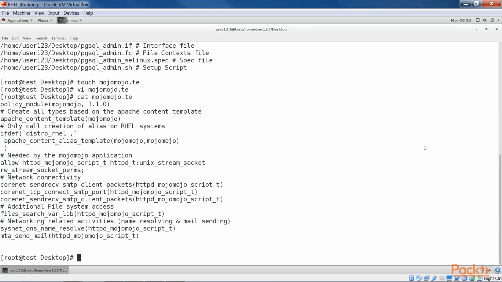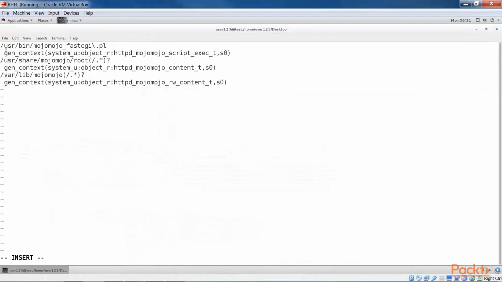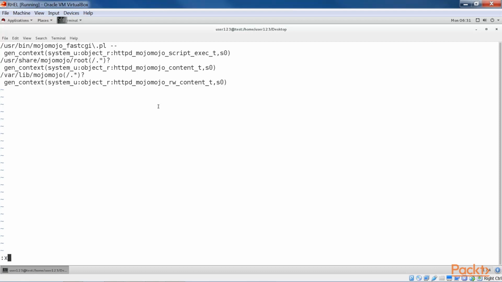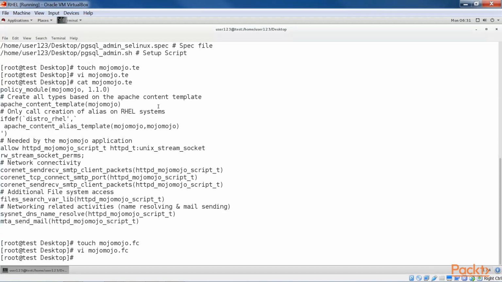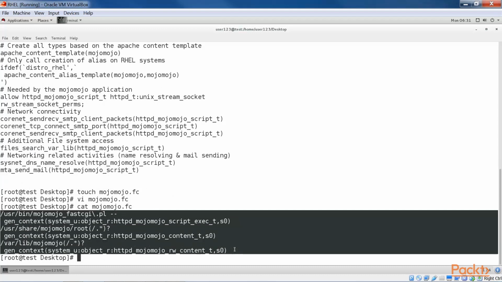Let's look at the file context definition file, that is mojo.fc. Again, we use a touch command to create the new empty file. vi mojo.fc. We insert these contents to our file, save and quit. Now type the command cat mojo.fc. And here we have the output with the file contents.